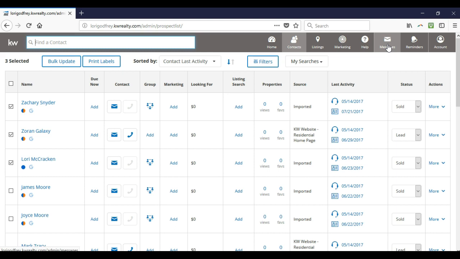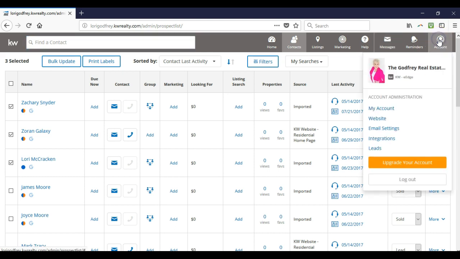So if you click on My Marketing, but you meant to go to My Contacts, you don't need to go back to the home page. It's right here for you. All right, so I'm going to click on the Account option at the top right. And once I click on Account, this is where you can actually update the back end of your account.